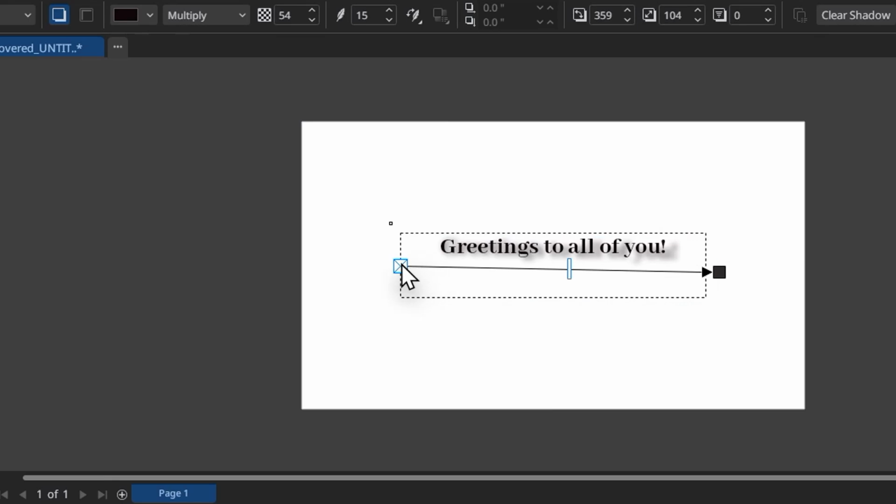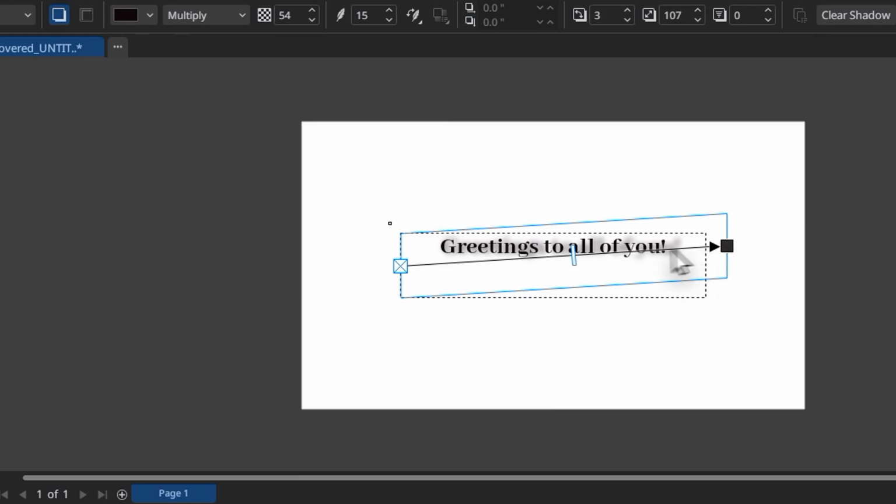A soft, realistic shadow will instantly appear behind your object, creating a beautiful sense of depth. You have now successfully added a professional drop shadow that makes your design look much more sophisticated and polished. This simple technique is incredibly effective for making text more readable against complex backgrounds and giving your artwork a modern feel.